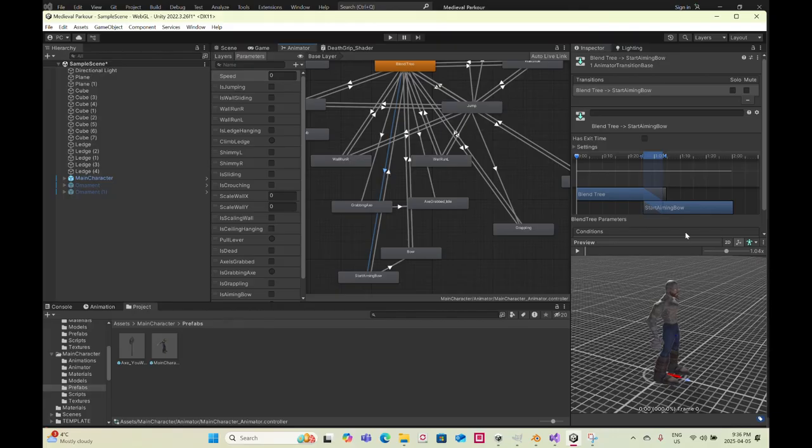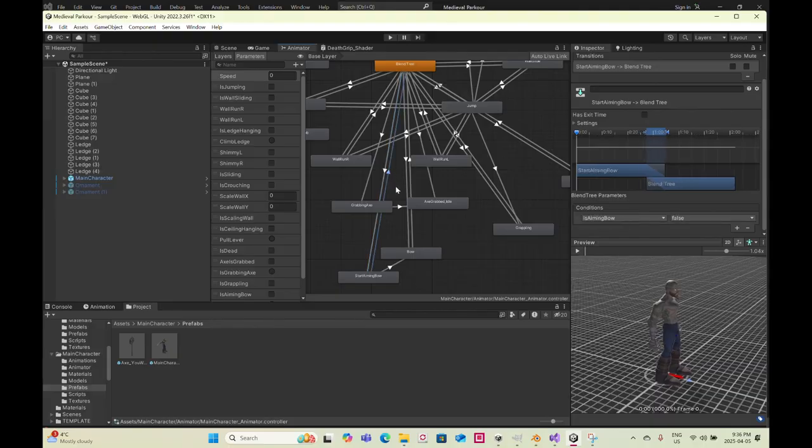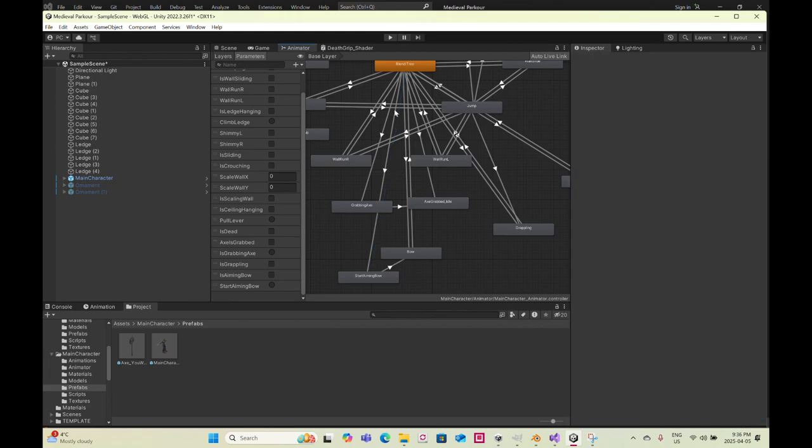So when start aiming bow, the trigger is triggered, then it goes this way to play this animation. But this makes it bounce back, which I don't want. I thought it would override if is aiming bow was set true, then I thought it would automatically go this way, but it doesn't. It goes back this way. So I'm going to delete that.